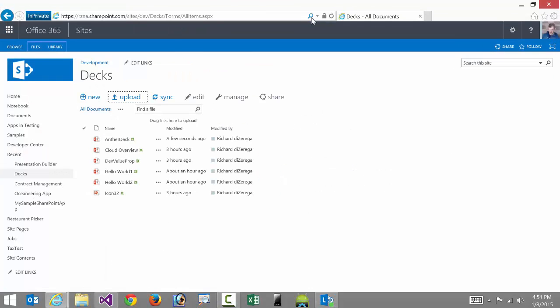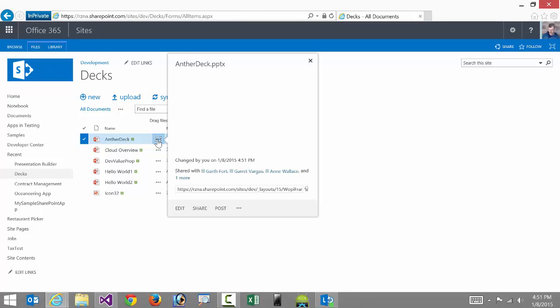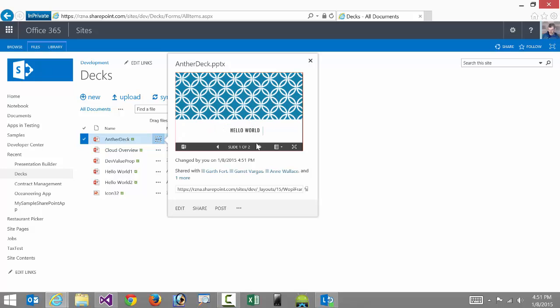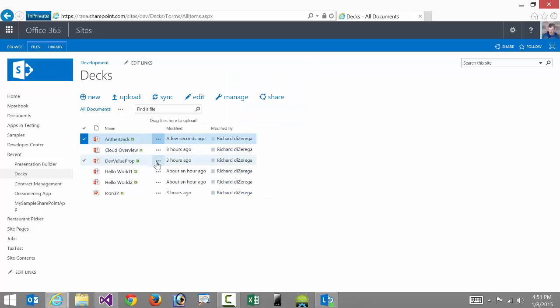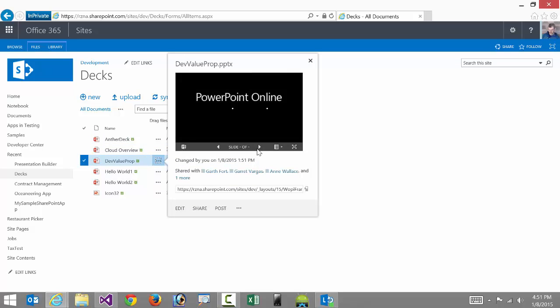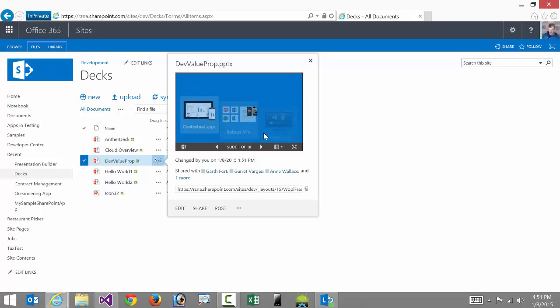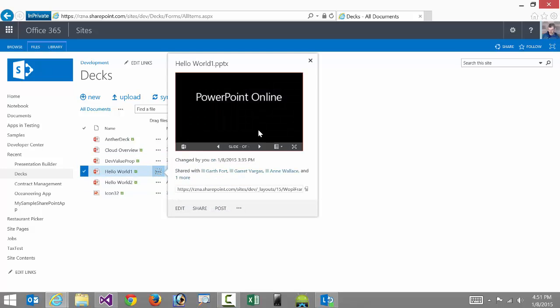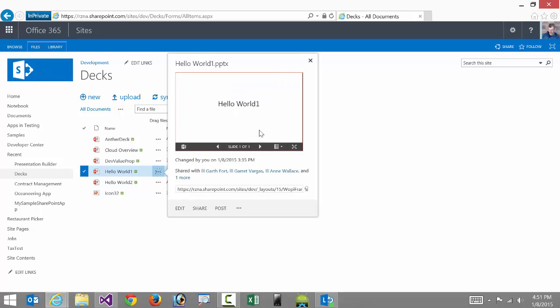And once this goes into the library, I want to point out one thing is that each one of these decks might have a completely different theme. So in this case, this might be one where someone took one of the out-of-the-box themes that PowerPoint provides. However, if I go into some of these other ones, this might be more of a custom theme that someone created, whereas someone may have been really lazy and said, I'm not going to put any theme at all. I'm just going to do the standard brand new file.